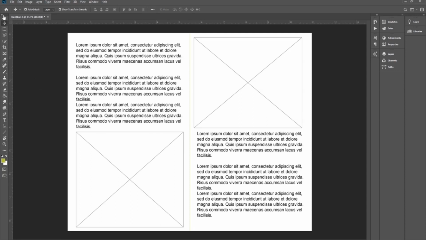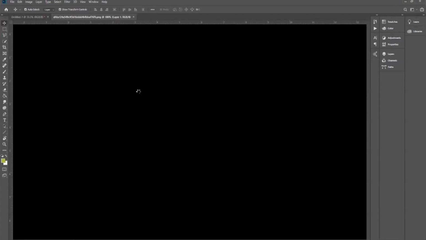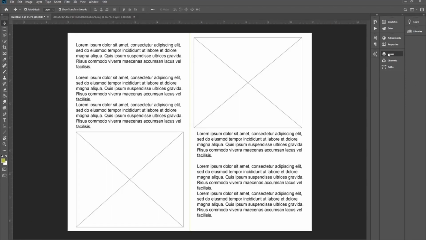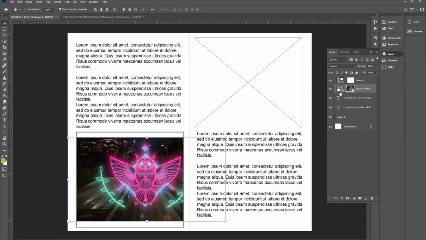How to place the images? Let me explain that. For example, I select this image. I copy and paste the image. I'm going to the layer. First of all, I will add the image on this layer. I click on this box and then paste. See, the image gets into this placeholder automatically.